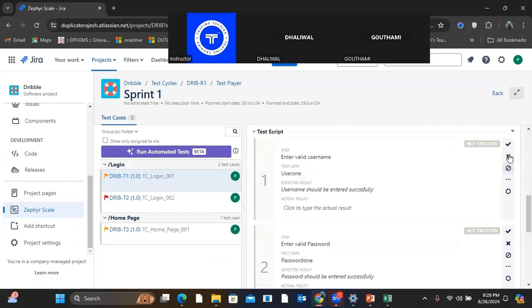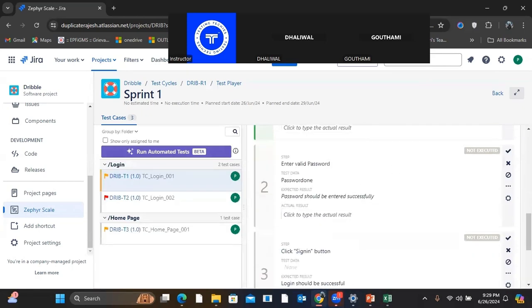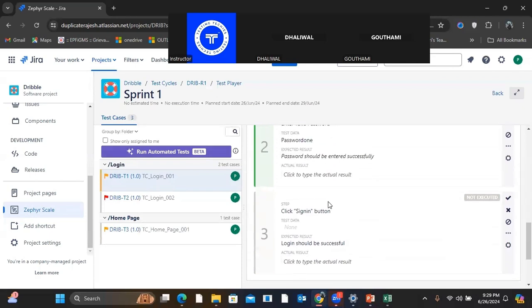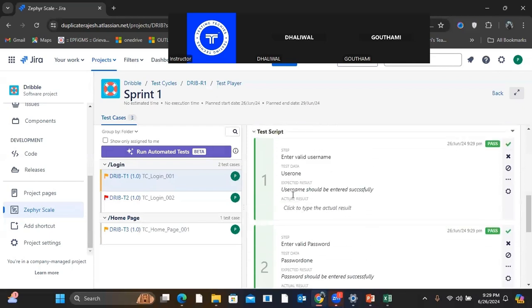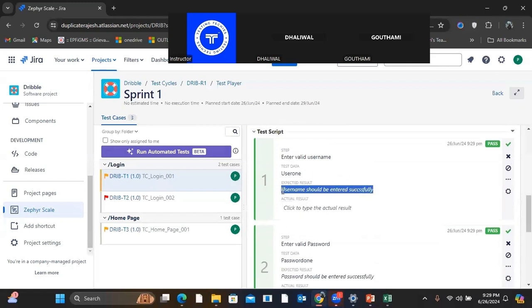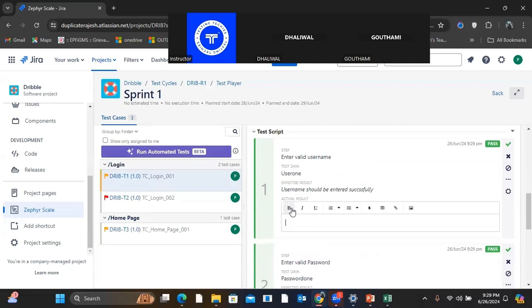So enter valid username, it passed. So I click on this, so it got passed. Enter valid password, it got passed. I click on this, so it got passed. Then click on sign in button, so login should be successful. Here you can also update the actual result. What is the actual result here? That username should be entered successfully. Username entered successfully. This is the actual result. That's why it got passed.